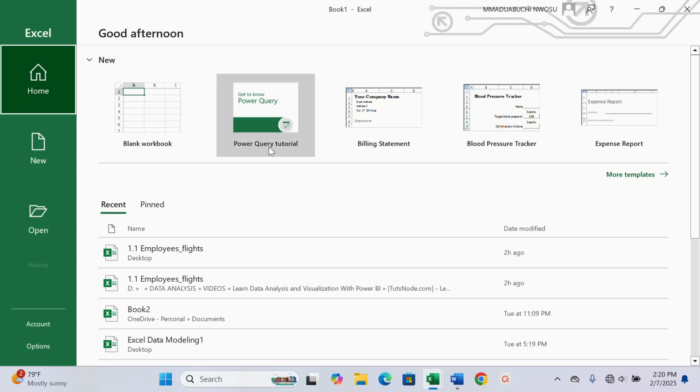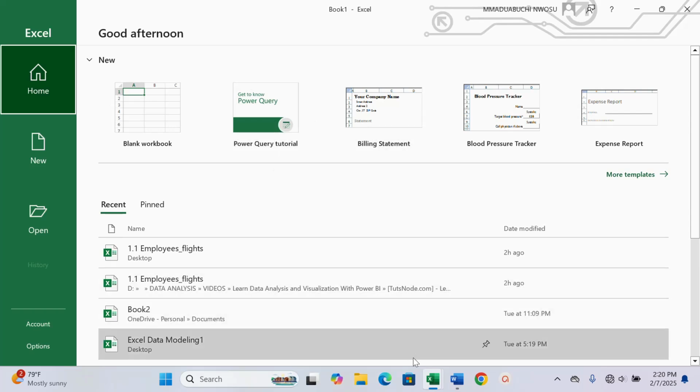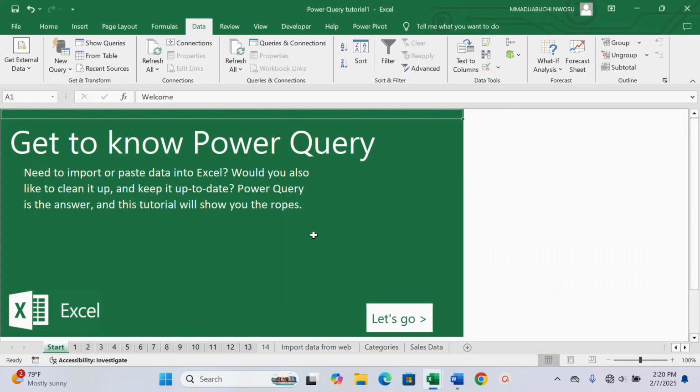about the Power Query tutorial. Now when you click on it, it leads you automatically to this place. Now, this is the easiest way for you to learn more about Power Query using a Microsoft Excel template. It exposes you to the secret things you need to know more about Power Query Editor.